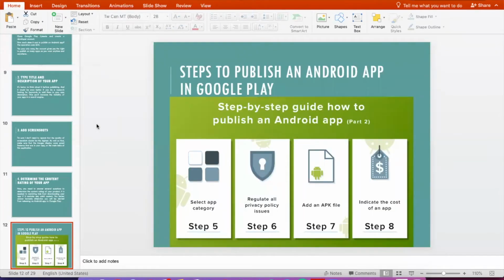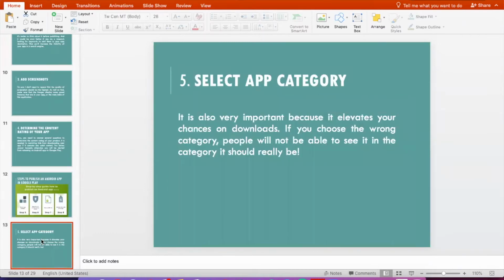You are supposed to specify your app category. Step number six is you have to go for the privacy policy. Upload your APK file, and then you have to specify your cost. So app category, definitely I have to choose. If I'm uploading this contact manager, is it for education, for some utility, for gaming? If I choose my category in a correct way, I'm elevating my chances of more downloads. If I have chosen a wrong category, then people will not see it.